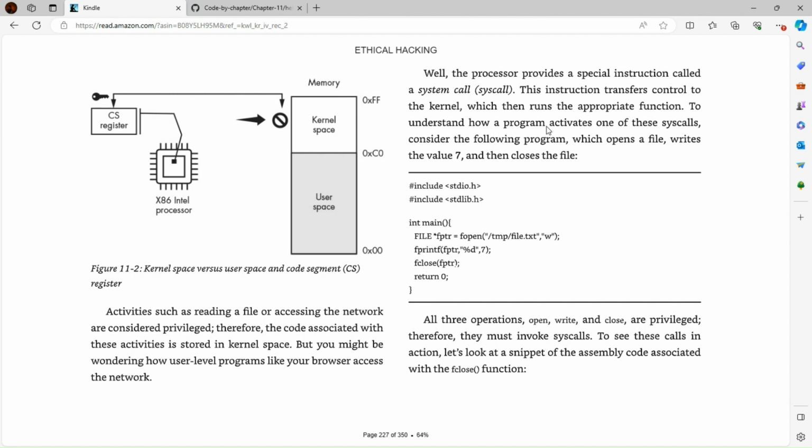To understand how a program activates one of these system calls, consider the following program, which opens a file, writes the value 7, fprintf 7, and then closes it, fclose. All three operations, open, write, and close, are privileged. Therefore, they must invoke system calls.